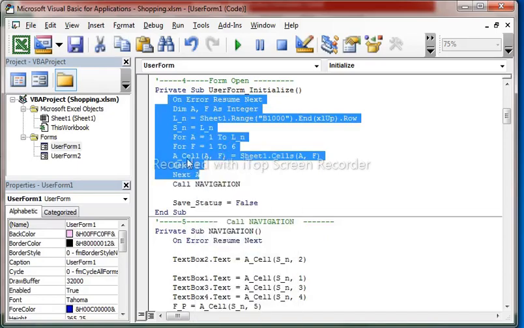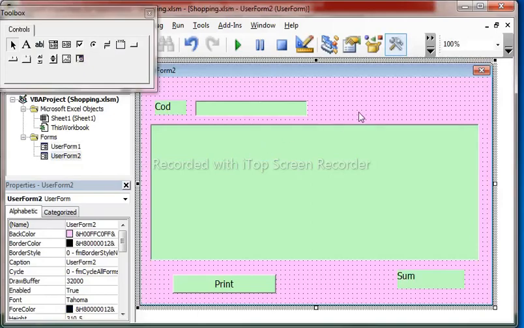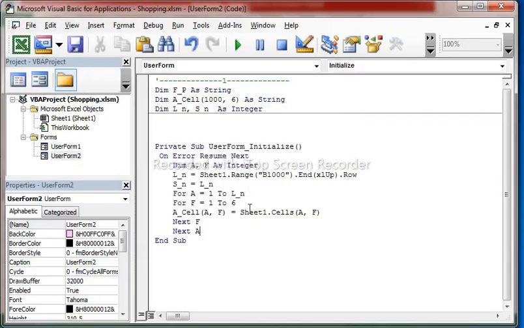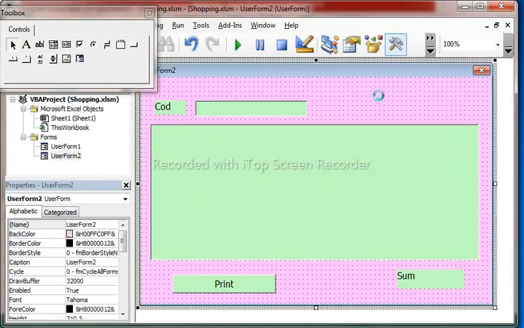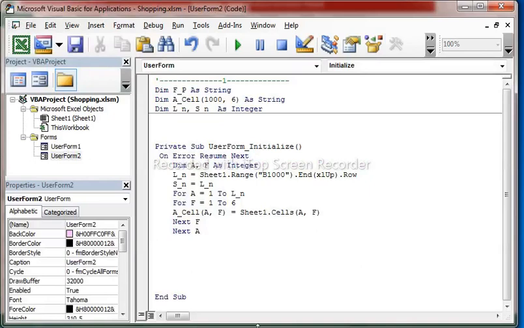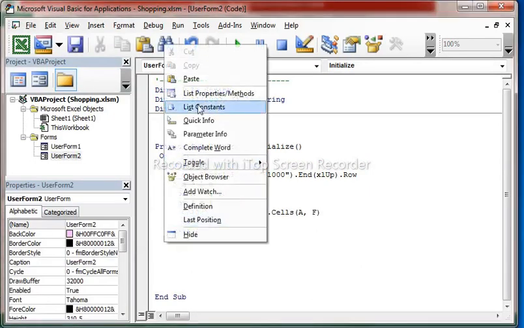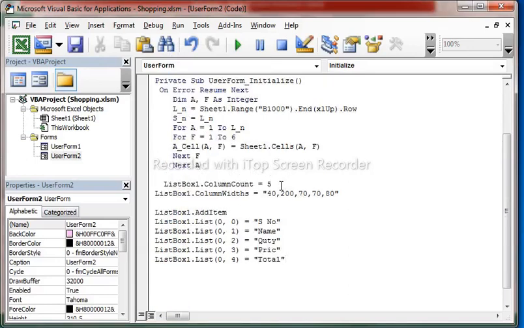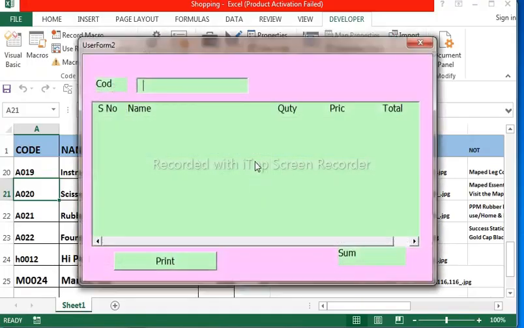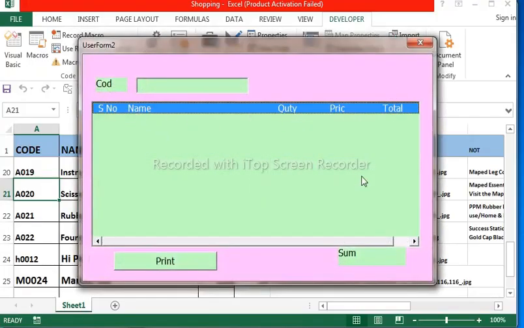Copy this, go to user form 2, and here add some code: the ListBox code, the ListBox price heading code. Okay, I skip the writing. ListBox column 5, ListBox column width, this is the same, and add the names: beauty, price, total. Okay, same model. Not to forget this data.